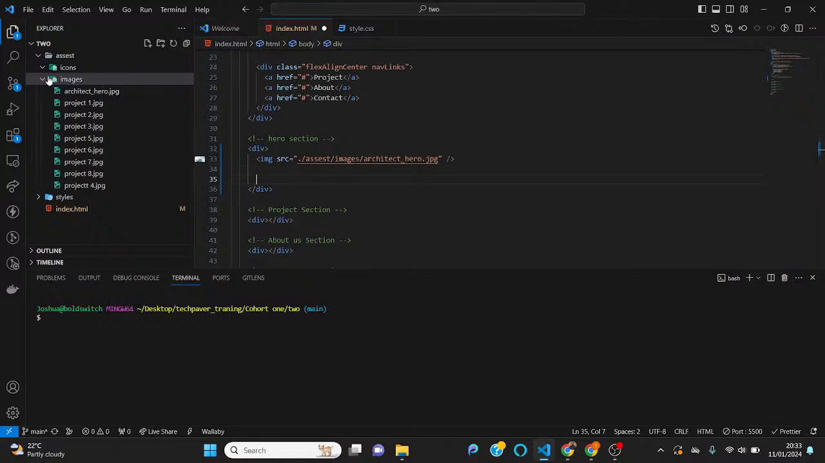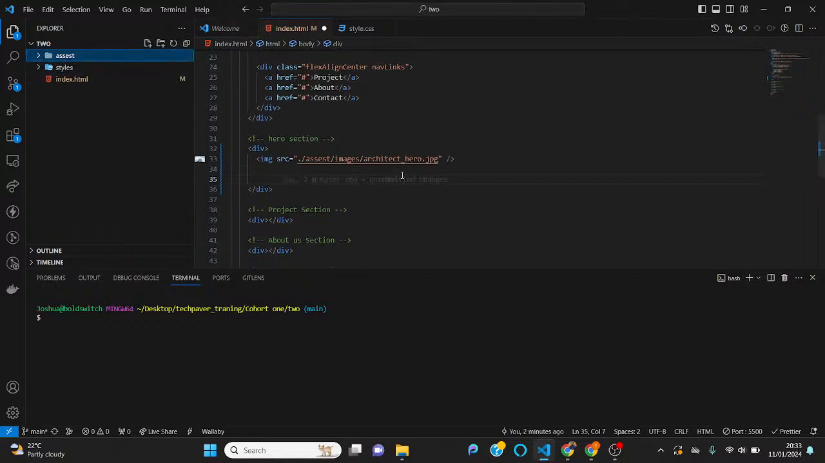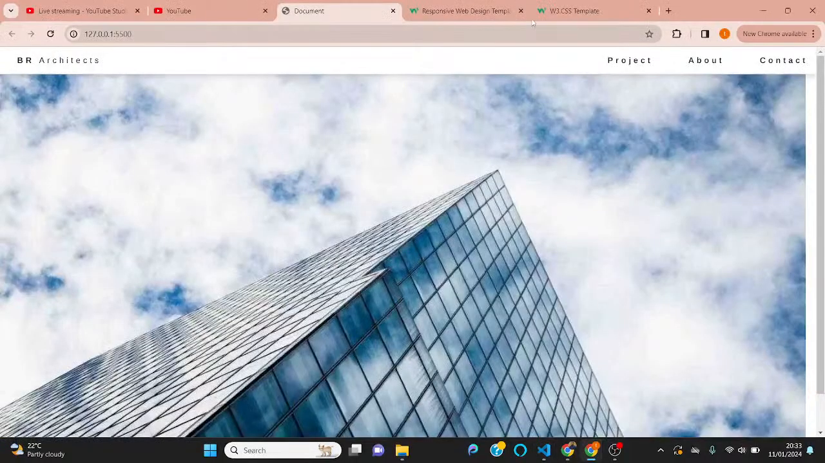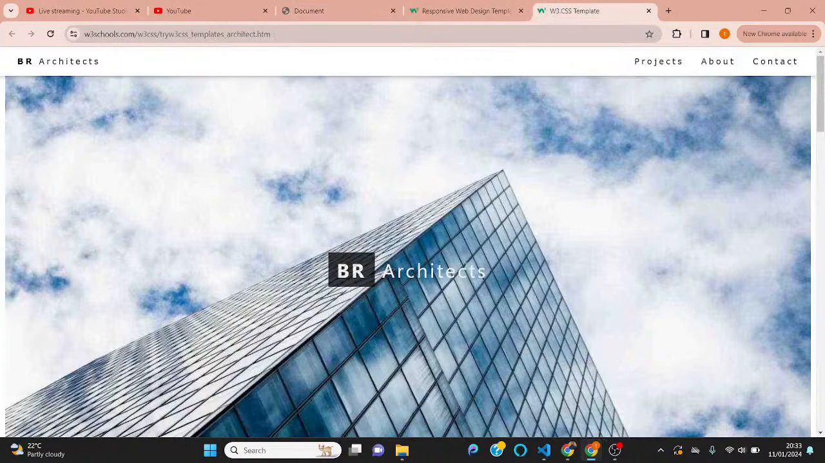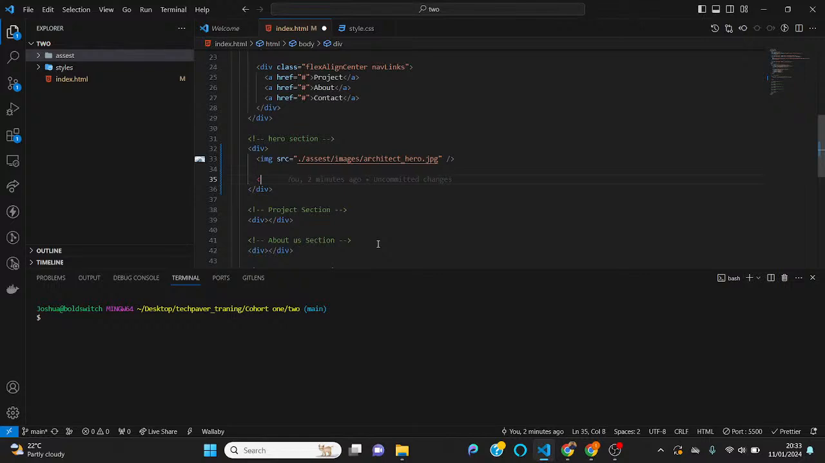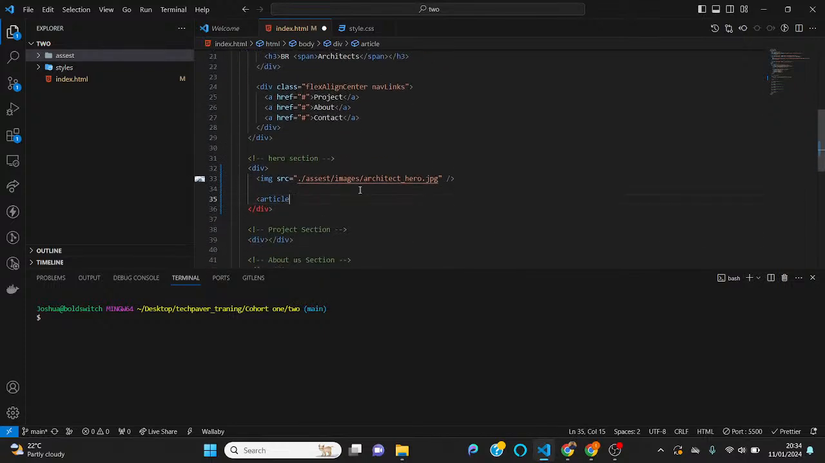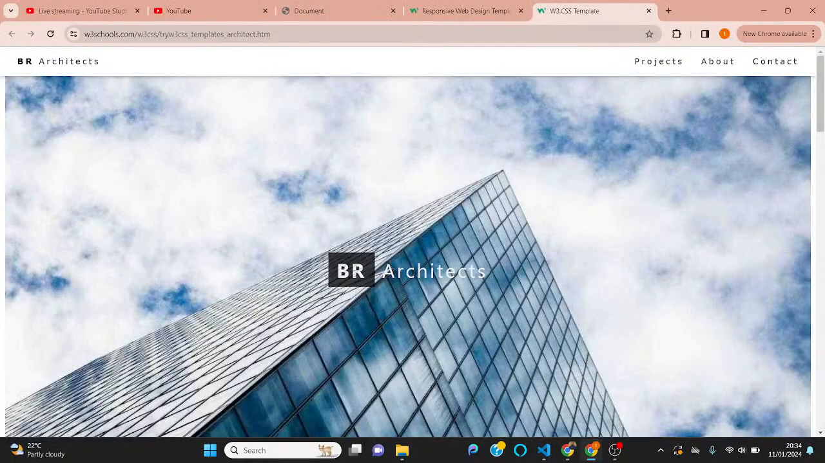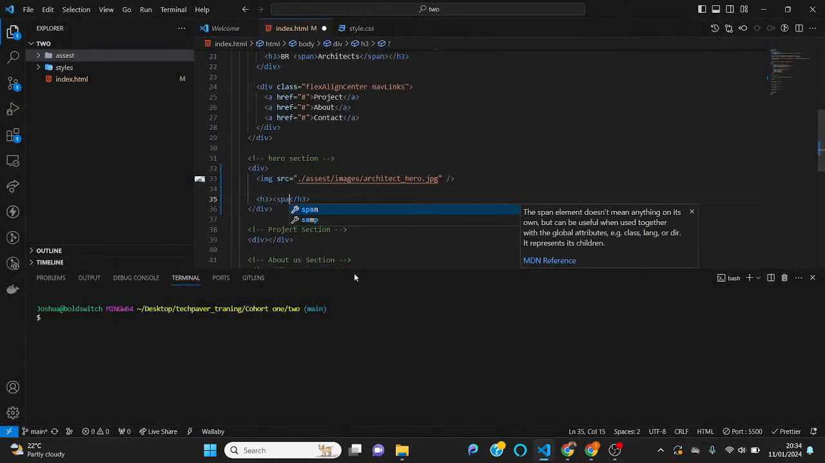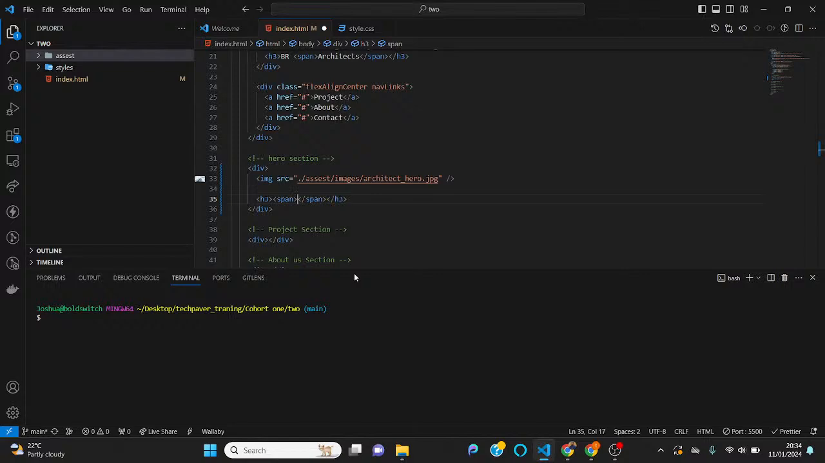So we have succeeded in adding the image. Now let's add the text. You can see the text that is here, Be our architect. So we'll add that also. And so I might just do the same thing that we did here. H3, H3. But now this span, if you look at it, you can see that this one is the one that has the box. So the span to me will be on the BR.